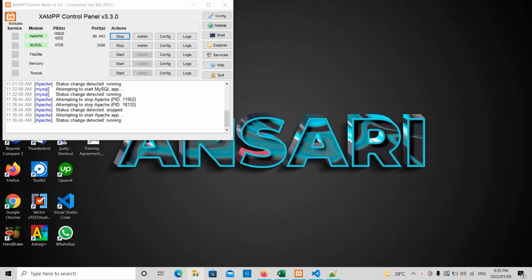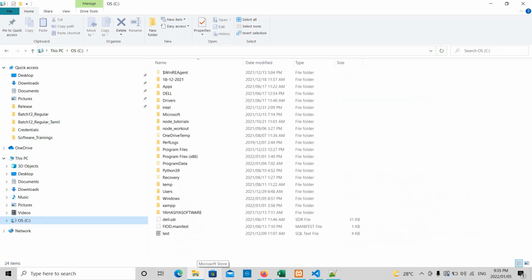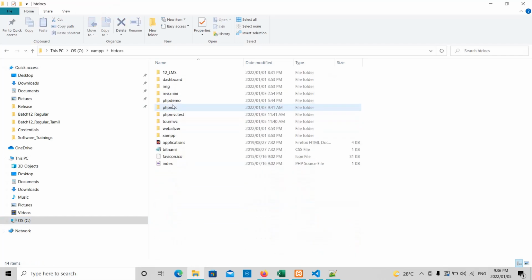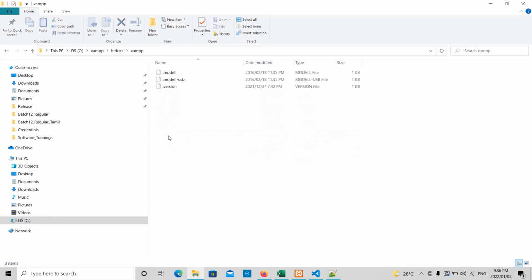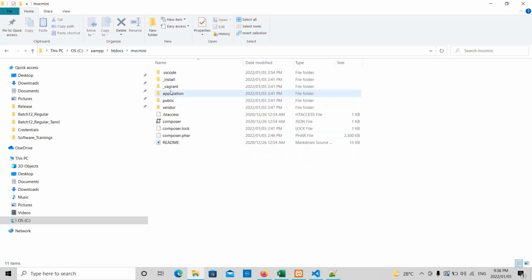The first step is the folder structure that we have to follow, because using that only we can organize the MVC application in an appropriate way. To understand this folder structure, let me open the barebone code that we have in htdocs, MVC mini. In that we have folders like vagrant, install and VS Code. Those are not necessary. The important folders are application, public, vendor. These are the three folders that we have to create.